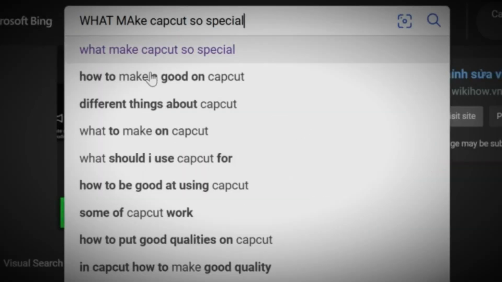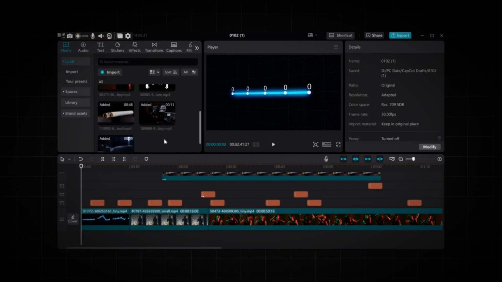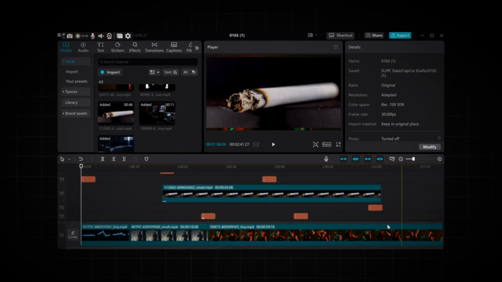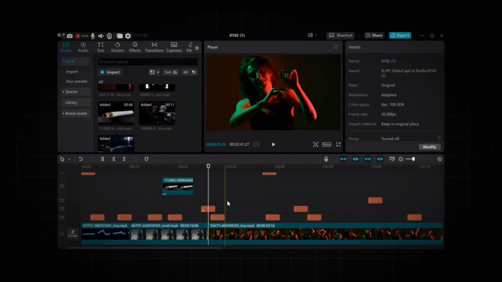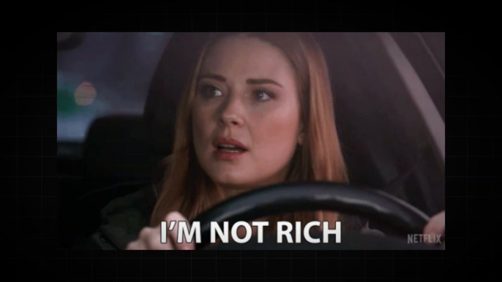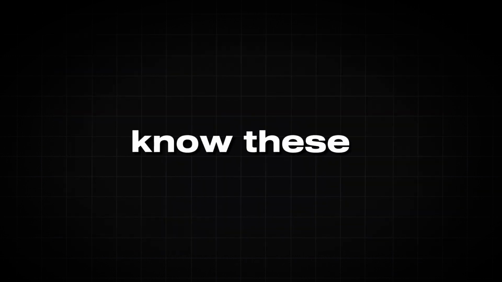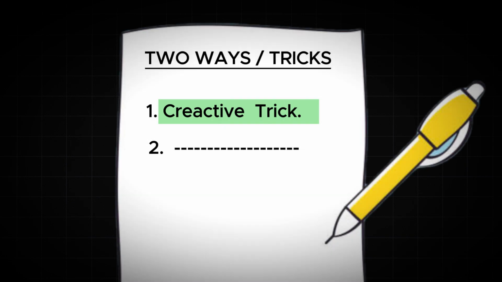Firstly, let me quickly show you what makes CapCut Pro so special. From premium effects and transitions to advanced text animations, Pro users enjoy tools that elevate video quality. But here's the catch. These features come with a cost unless you know these tricks. Let's start with a creative trick.